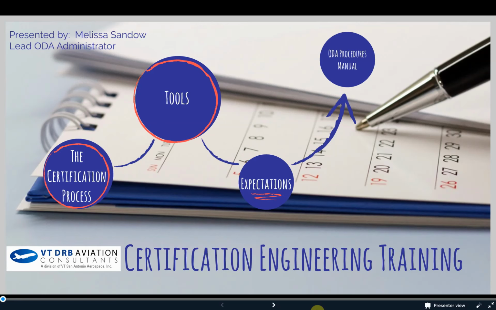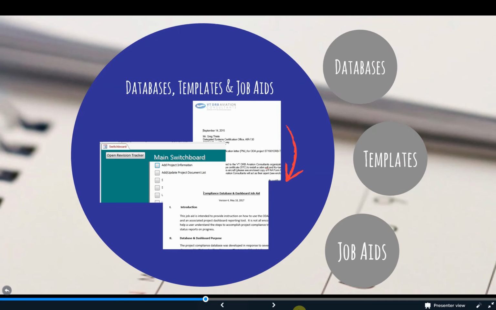The full listing of where the tools can be found, general description, and expectations are posted in the certification job aid on the ODA SharePoint. This module, titled Tools, will help look at what's available and explain the general methods for using each. As a certification engineer working under ODA oversight, there is probably more emphasis placed on consistency and standardization than if you were working with an organization that only pursues FAA-managed projects.